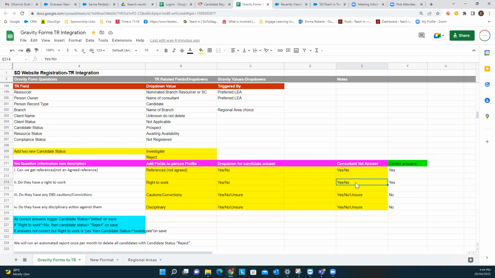Do you have a right to work? If they've said yes, I would say, do you have a right to work? And the consultant needs to physically select yes. And then if they have cautions or convictions, I would need to ask that question, even though the candidate has answered and I would see their answer here. I need to ask over the phone and I need to select their answer. And then if they have disciplinary action, again, I need to look at their answer. So say they've said no, but then after questioning on the phone, I've said yes. It needs to be a double checking process.